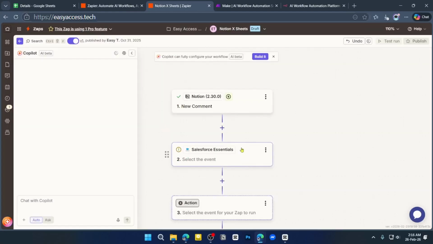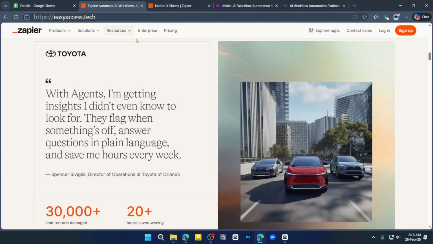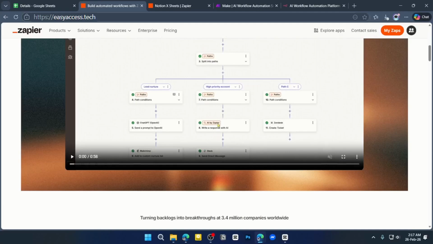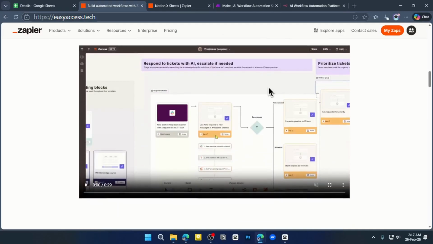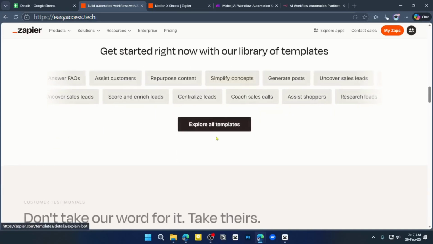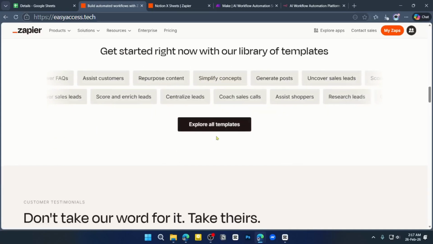This simplicity makes Zapier a great choice if you are just starting with automation or you do not want any complicated setup. Zapier has a large library of app integrations, which means you can automate apps you already use, like email marketing tools, project management tools, social media platforms, and many more.